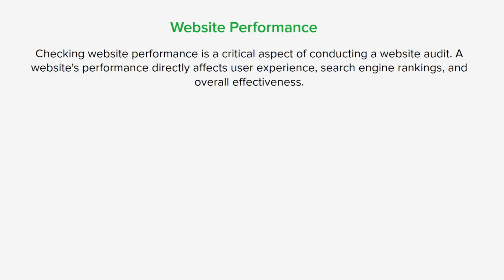Some key elements to consider when evaluating website performance during an audit is page speed. So essentially the page load time. You want to measure how quickly each page loads. Slow loading times can lead to higher bounce rates, and you also want to take into account the render time. So you want to see how long it takes for the website's content to become visually available to visitors. You also want to take into account mobile optimization.